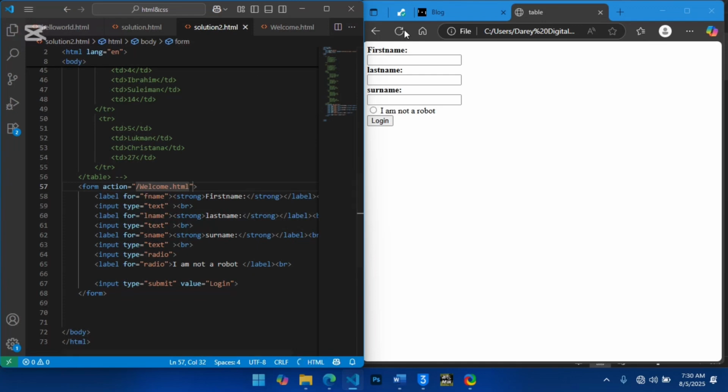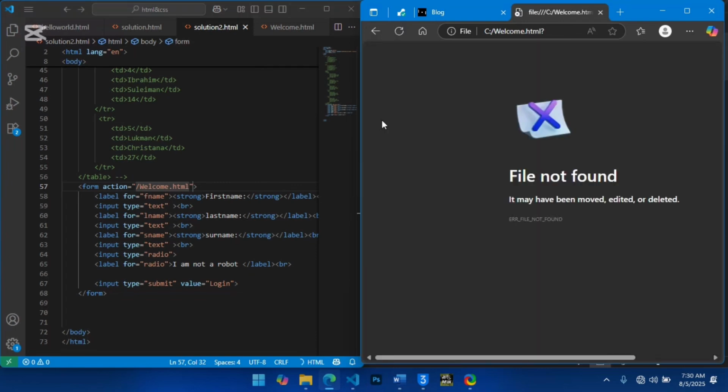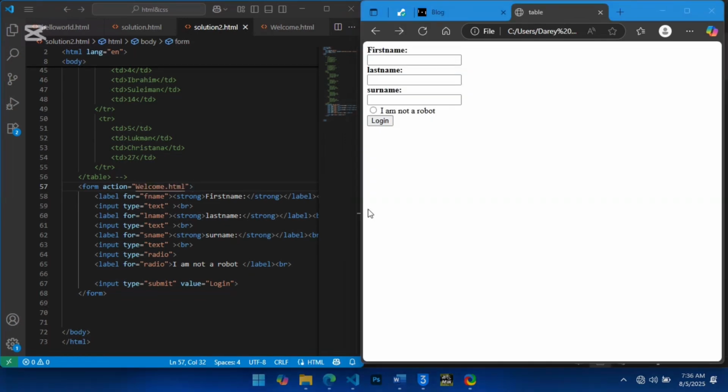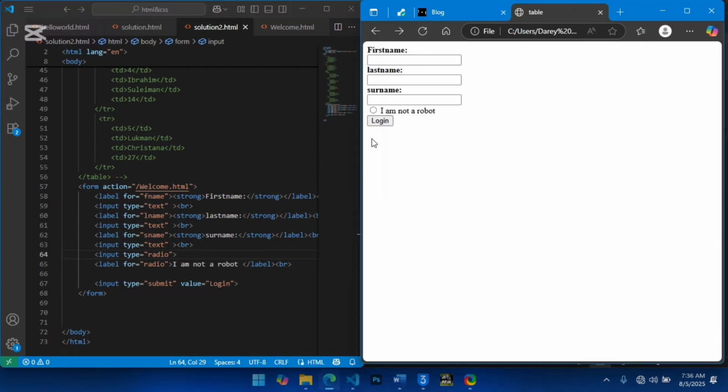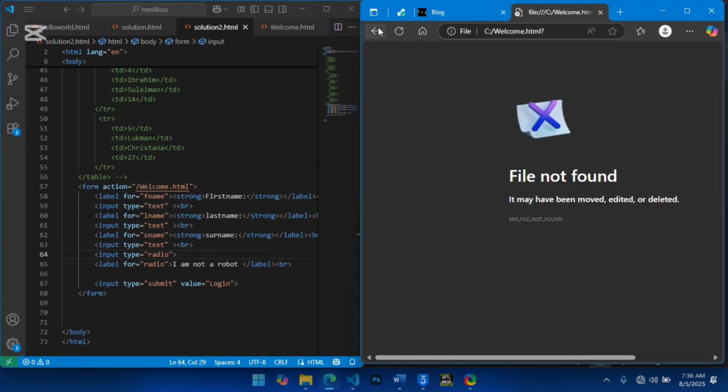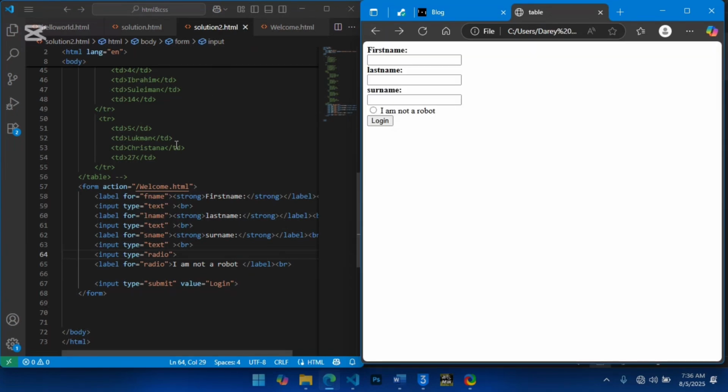So let's refresh our page. So when you click on login, file not found. What happened? We'll be right back, guys. Sorry for that. So there was a mistake actually. I included a / here, which I'm not supposed to. When I was saving it, there was no / in the welcome.html, so it brought an error. That's because of the error. So now it was a mistake actually. Let me save this and refresh.